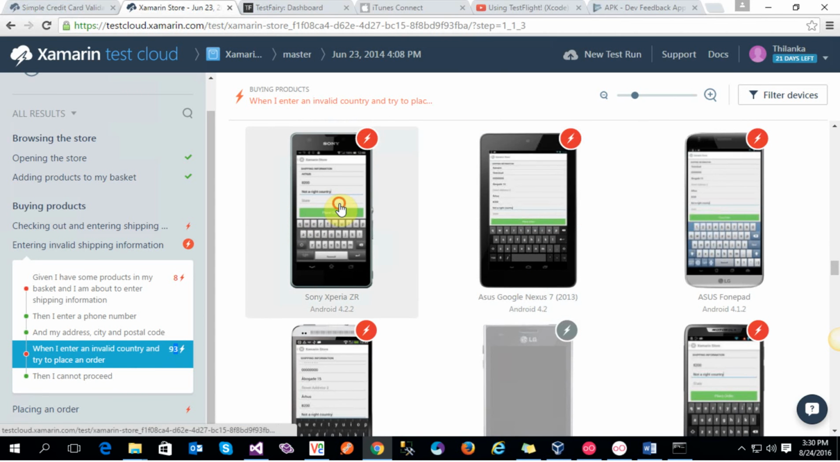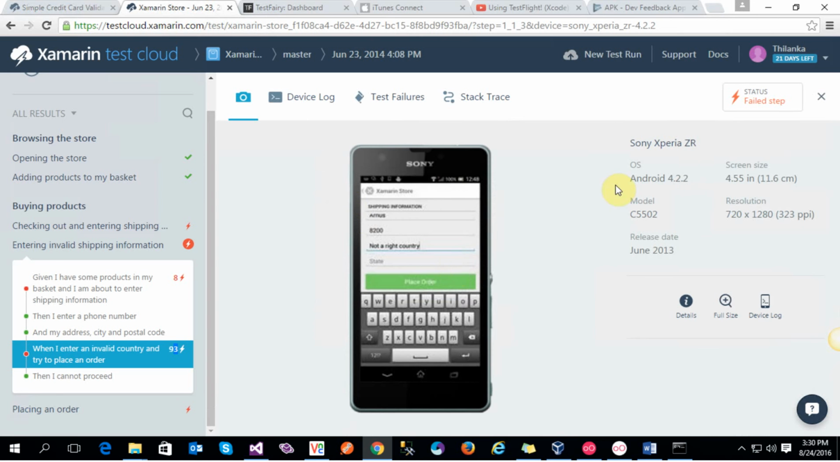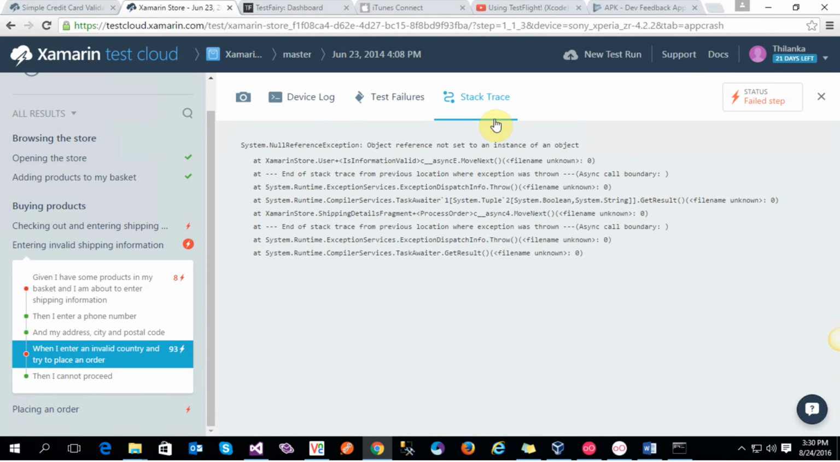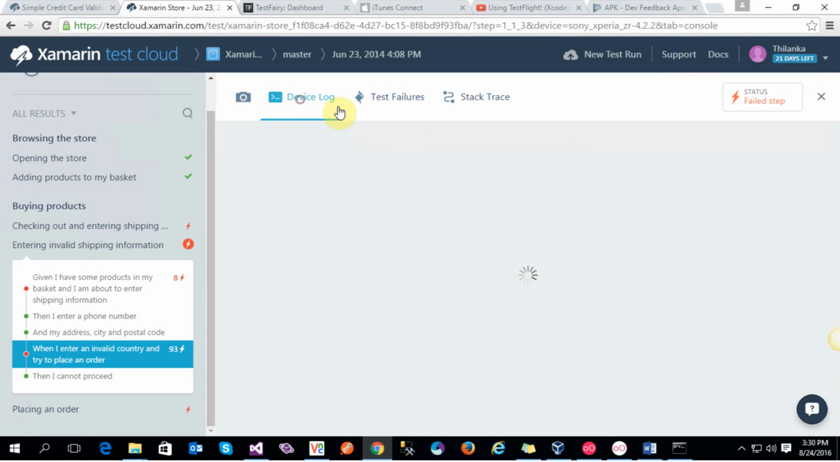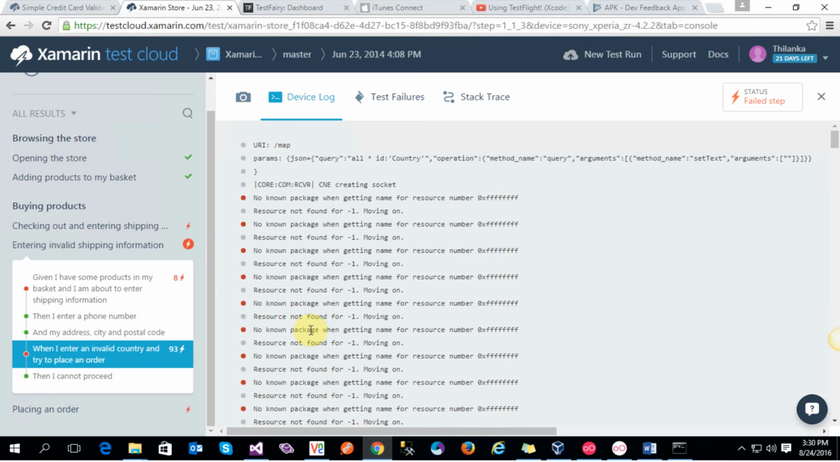If you want to see the details, just click on it, and you have the stack trace here, and test failures, and the device log as well. So I think this will be easier for developers as well to track the issues on the devices. Like this, you can do testing on the Xamarin Test Cloud. So this is all about Xamarin Test Cloud.